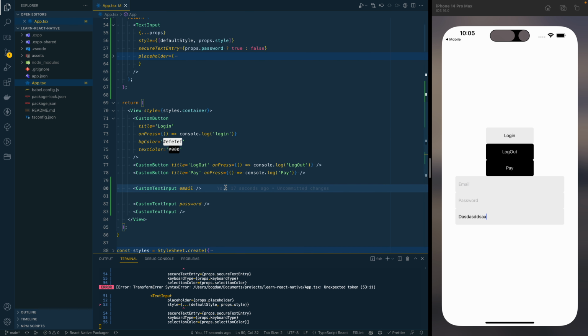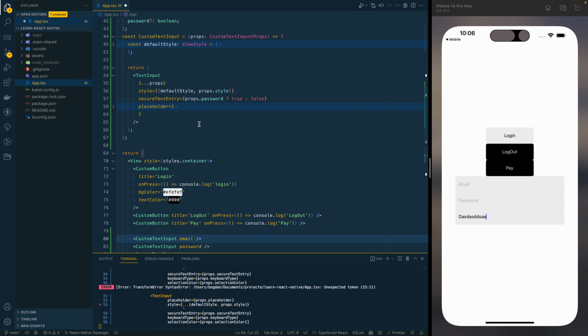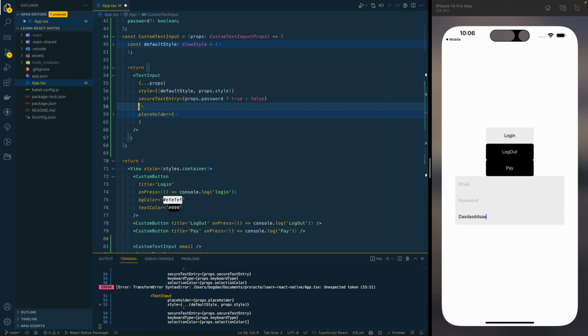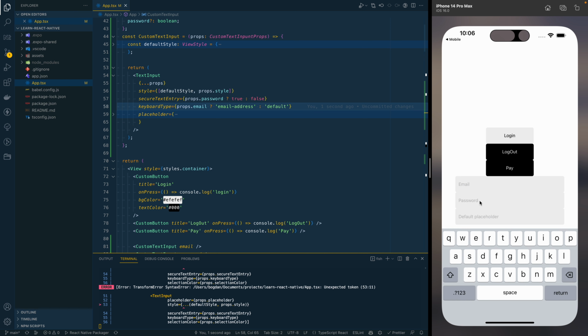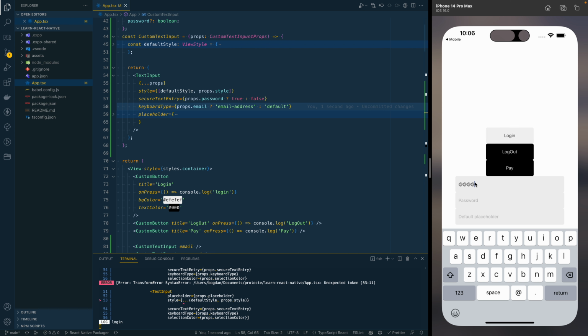So now let's do one more thing. Let's say the keyboard type. Keyboard type should be, if we have email, the email address, otherwise the default one. So if I open the keyboard now, you will see that this is the default keyboard, this is the default keyboard, but if I press the email, it should be the email keyboard. As you can see, we have this specific to the email input. Okay.